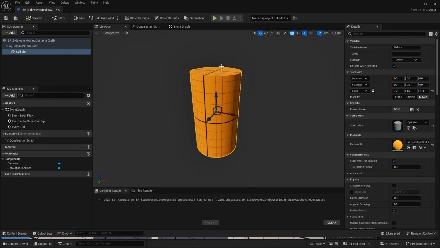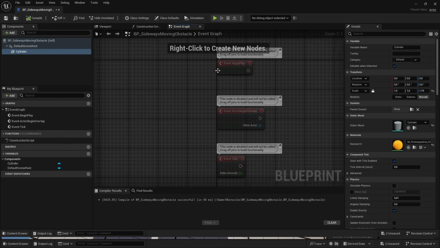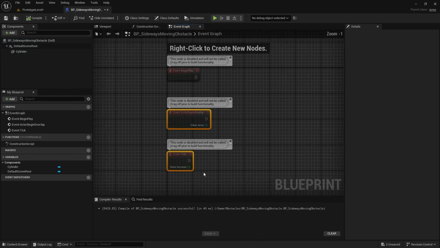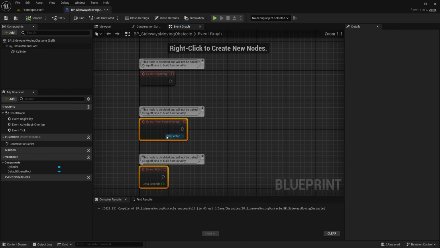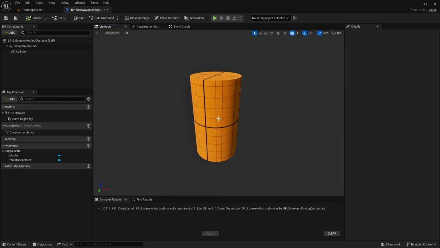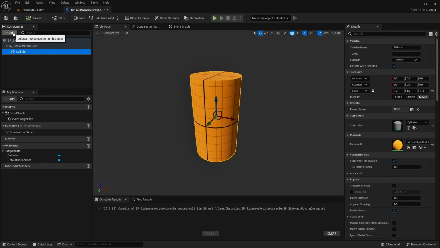So we have to make this obstacle move somehow from left to right. And there's actually a pretty easy way to do that. And I'll show you. What I'm first going to do, delete these 2 events. We're not going to use event tick this time. And we're also not going to use the event actor begin overlap. What we will need, by the way, go back to the viewport, we do need a collision box around the mesh.